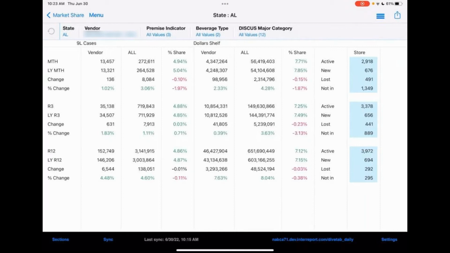Looking at what the growth was, under the vendor section on the left, where it shows this year, last year, and the percentage change, it's 4.48% in growth, where next to that, under all vendors, there was 4.6% growth. So overall, the share change was down 0.01%, and the growth change was down 0.11%.